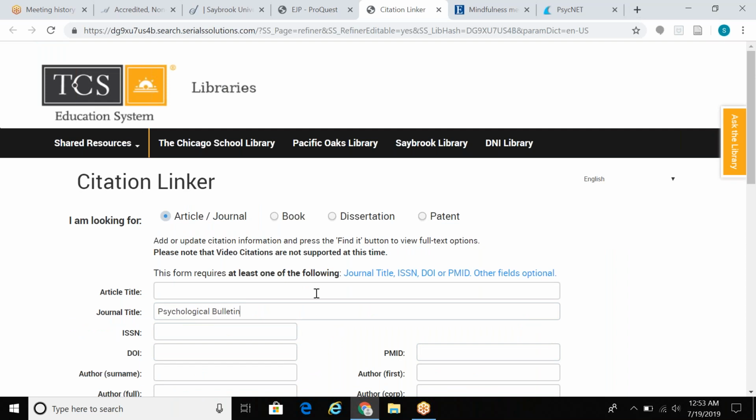I'm going to paste it in. You either need the journal title, the ISSN, the DOI, one of those three for sure. And then if you want to include other information, then that's great too. You'll notice at the top, article or journal is the one selected.